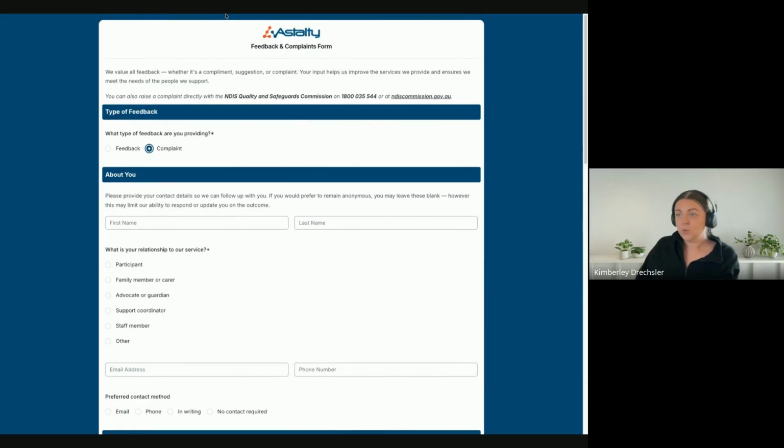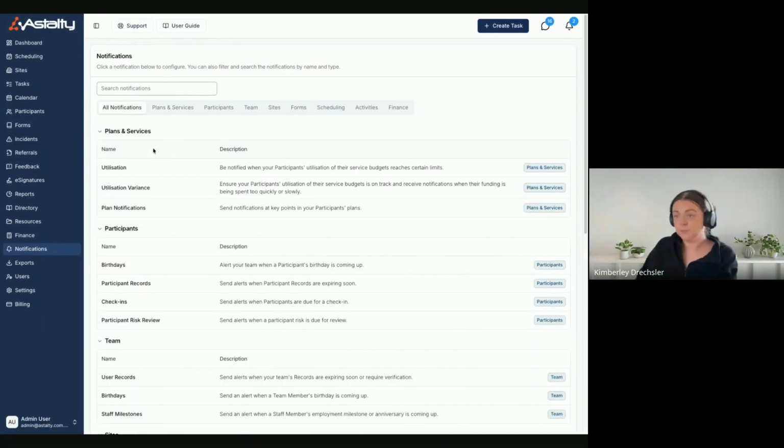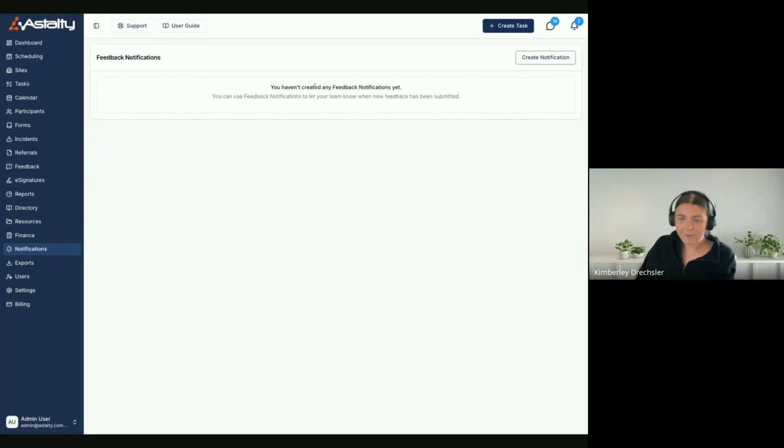Now, I did also want to show you from this page here that we can set up notifications for your feedback. So let's go down to notifications here and we'll go to feedback. This is a great feature as well in your notifications: you have the ability to select from the row of notification types, or you can also type in from the All Notifications page to see all relevant forms or notifications that relate to that particular key phrase. So we'll click on feedback here, and we don't have any notifications yet.